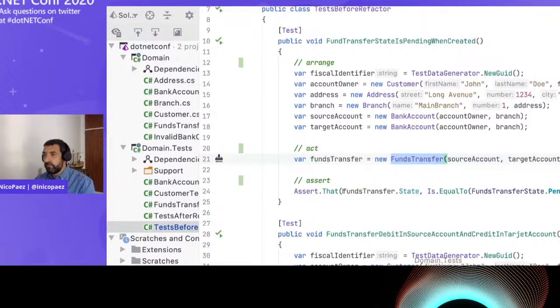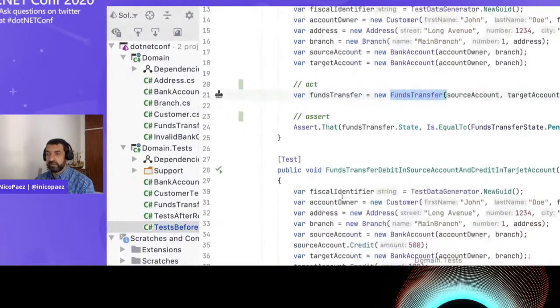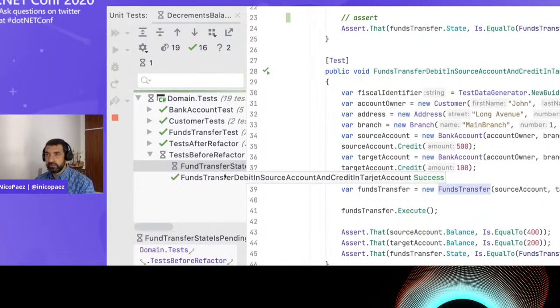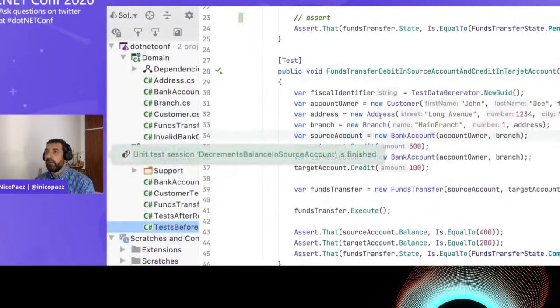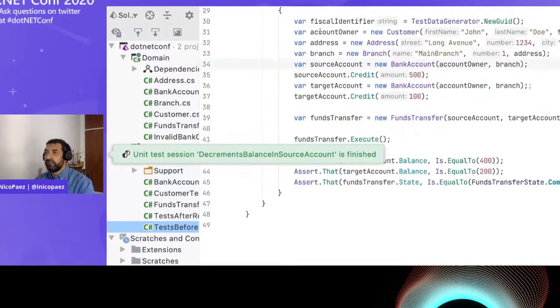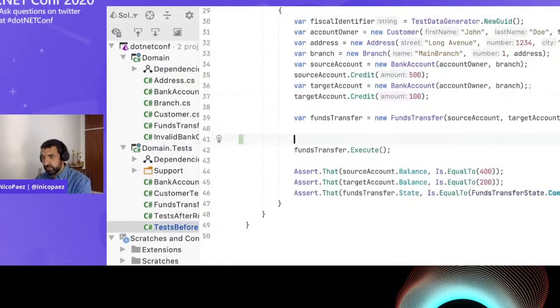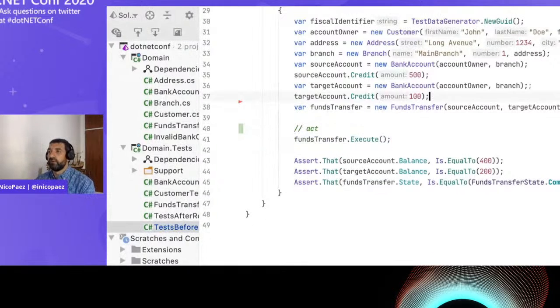And beyond this, I have a second test. Okay, it worked, excellent. And I have a second test that is a little bit interesting: funds transfer, debit in source account, and credit in target account, right? So in this case, the setup is similar, but what we are executing is different. Our act is this one. We are testing the execution of the funds transfer, right?